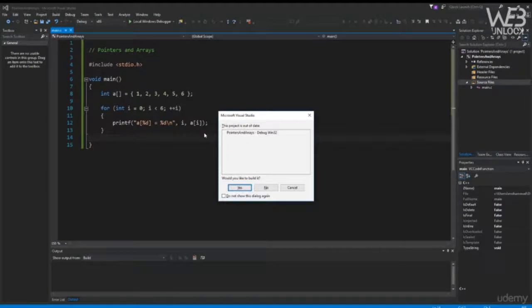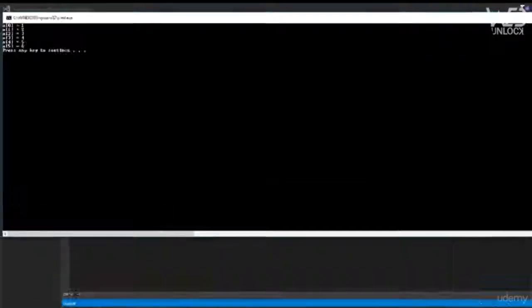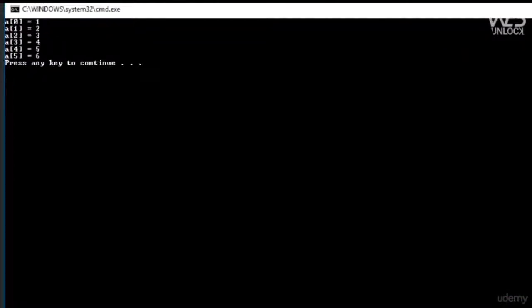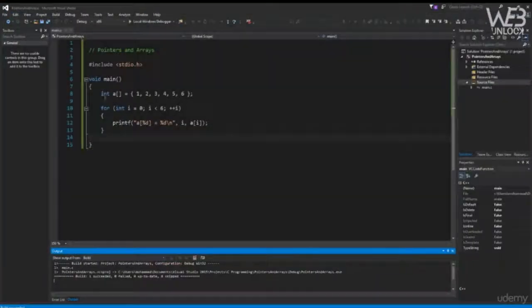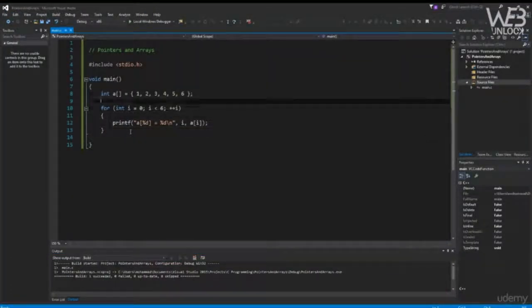Let's run this, Control F5. And as you can see, we have from 0 to 5 all the elements we have in the array. Okay, so this is pretty much what we learned in previous lectures. Today what we want to learn is how the array is tied to pointers and how we can use pointers with arrays. The first thing we want to learn today is that the array name itself is actually a pointer.